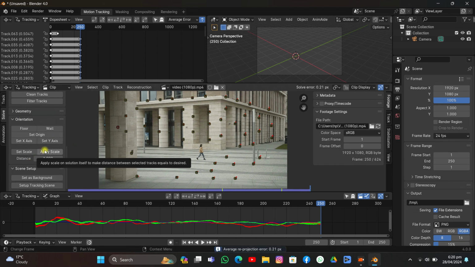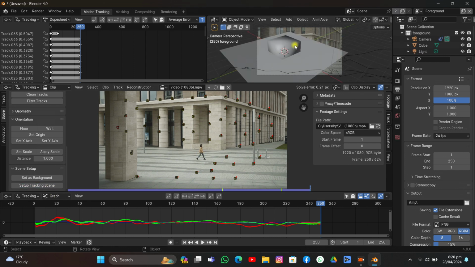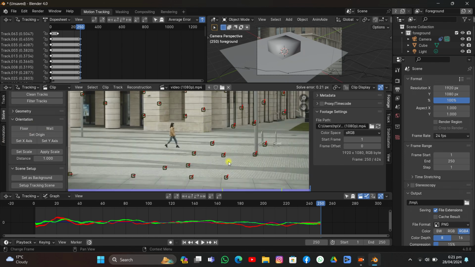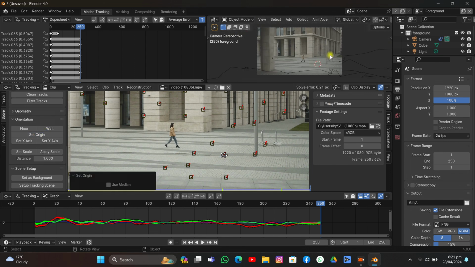Let's begin some of the final motion tracking setup, like set as background. It will load the video as the background of the camera, and that's what we want. And I'm going to click set up tracking scene. As you can see, it automatically adds a cube, and a plane by default, so now it's time to set up the floor and the origin. I'm going to select this one and click set origin. As you can see, it snapped it, but we lost the cube and the plane.